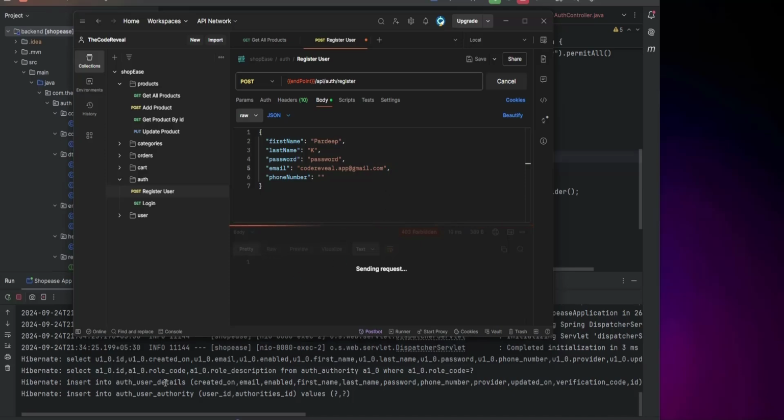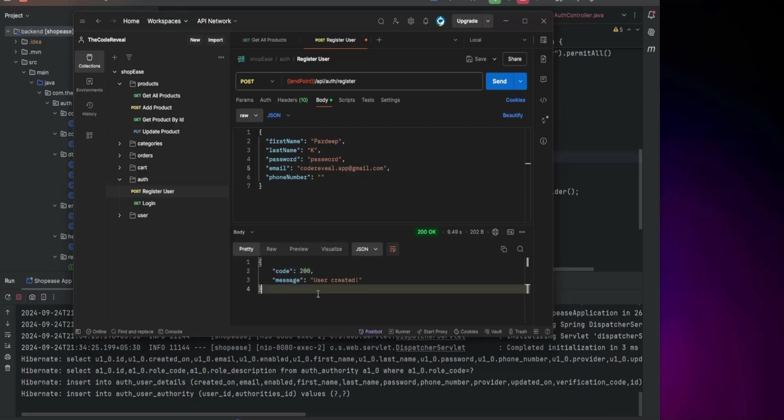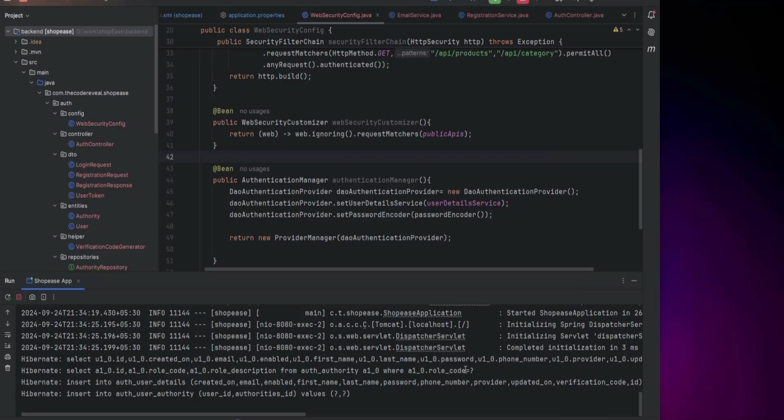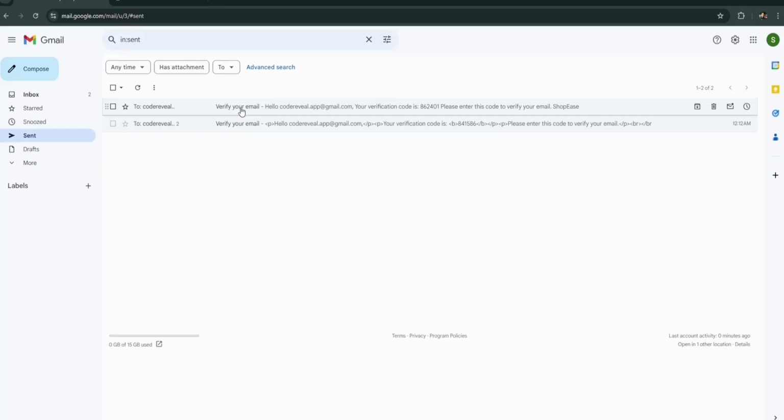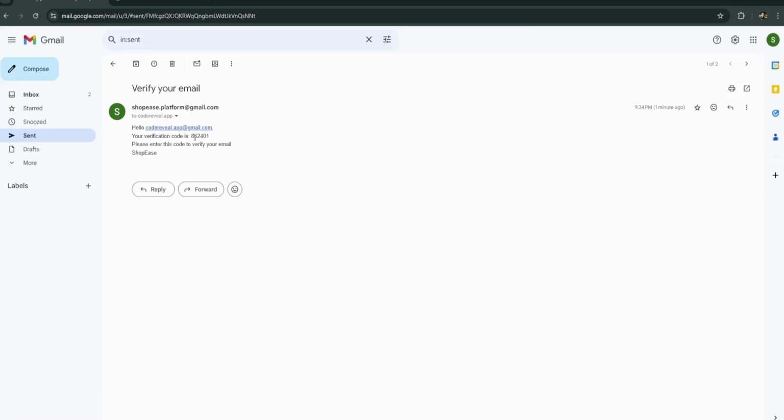We do see it's inserting the user details, and it has inserted, and it is taking time to send the email. I think so, because it's not an asynchronous task. But let's verify if we got that code for this email. So yeah, it has sent that code to this email successfully. So yeah, our registration API is working.